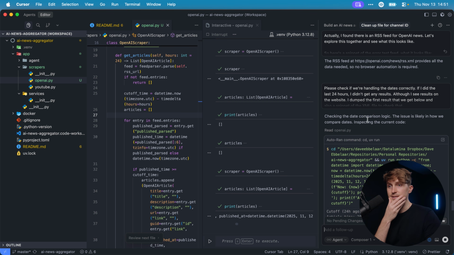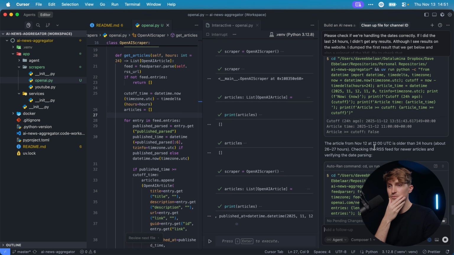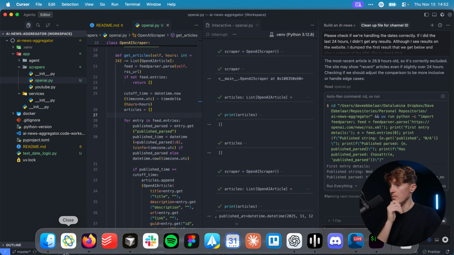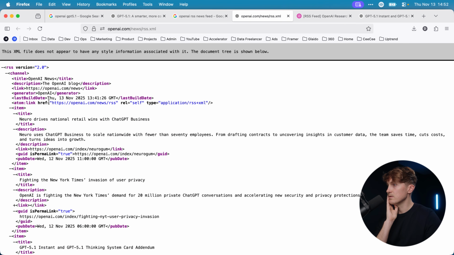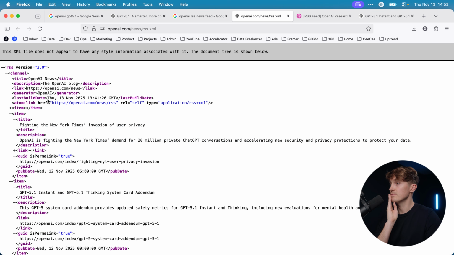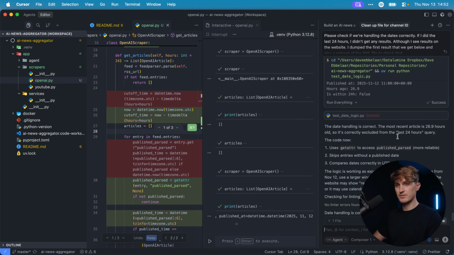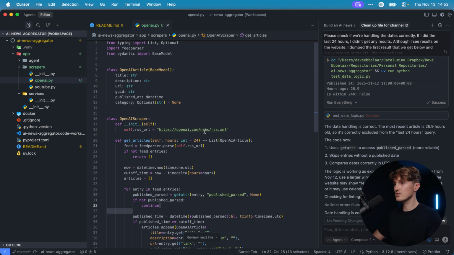Let's see, what is it saying? Checking the issues likely and how we compare dates. The article from 12 is older than... checking the RSS feed. Am I just... the newest one? Oh, wait. Got it. I was looking at this, but this is the last build date. That's literally today's date. So I think this is good. I think the date handling is correct. Yeah, more reliable. Okay, so it did make some changes.